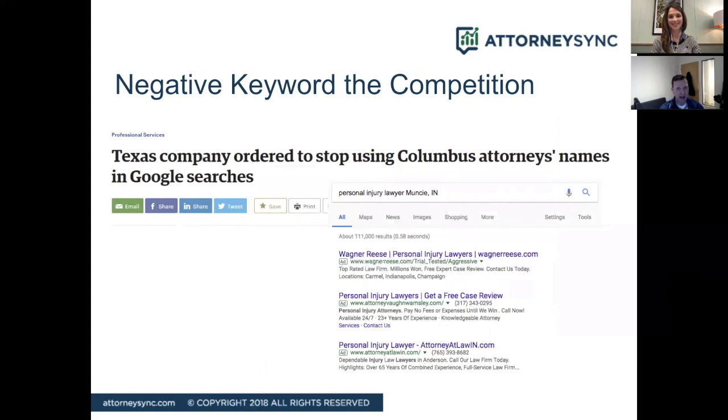Negative keyword, the competition. So this is a little bit more controversial. This is actually a recent, I should put the link in here, but I think it's a business, maybe Business Insider. Anyway, a Texas company is ordered to stop using Columbus attorney's name in Google searches. So basically, legal marketing agency was bidding on competitor names for their client, and they got sued and they lost.